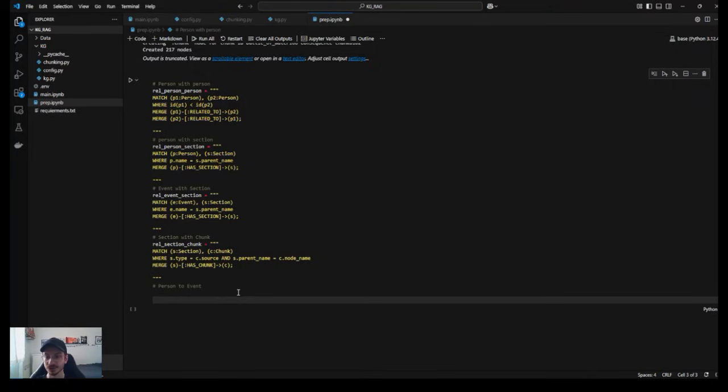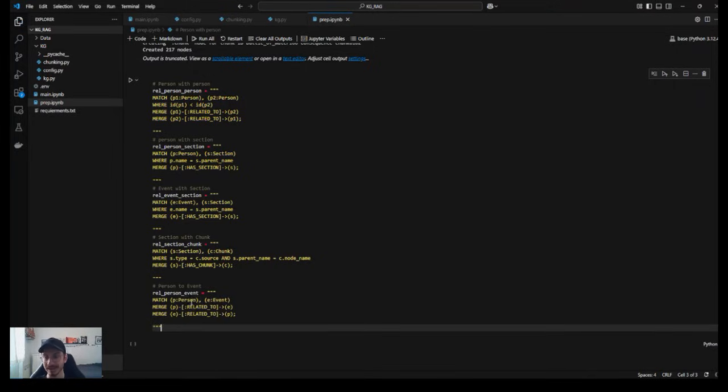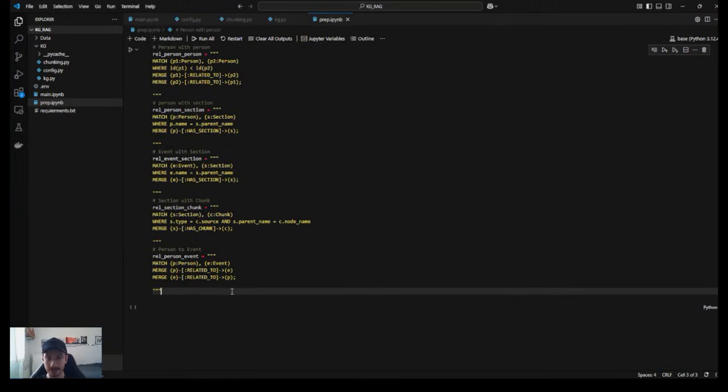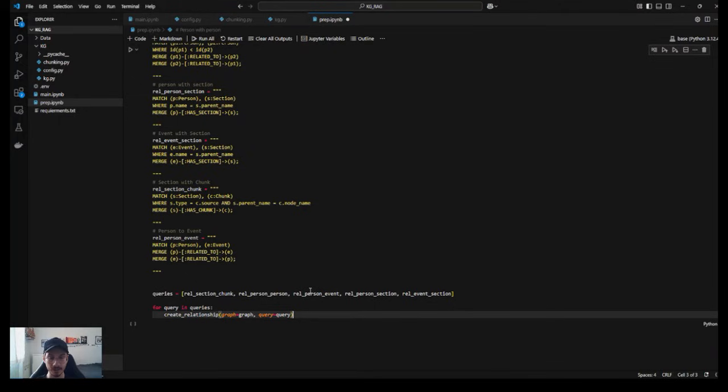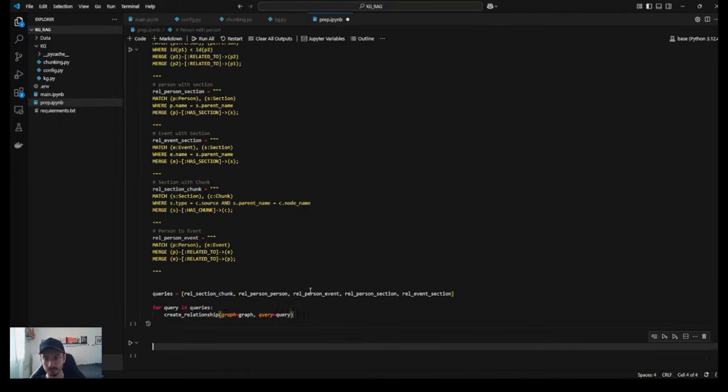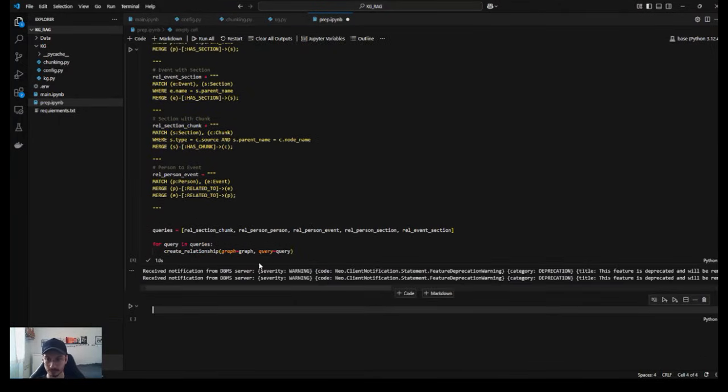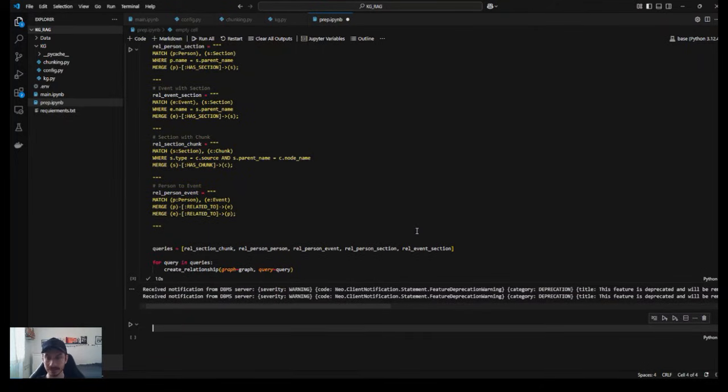And our last relationship is between person and event, and since the node names are not the same, we don't need the condition of the ID here. The last step is to run all these queries together. Done. Relationships are created. Let's go back to the knowledge graph and see how the knowledge graph looks now.